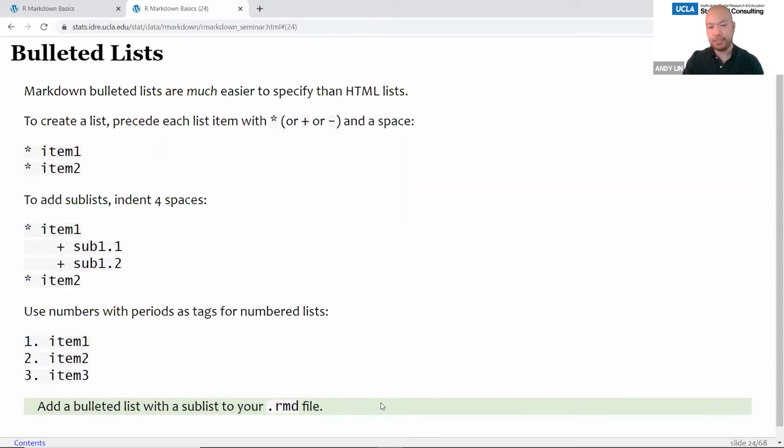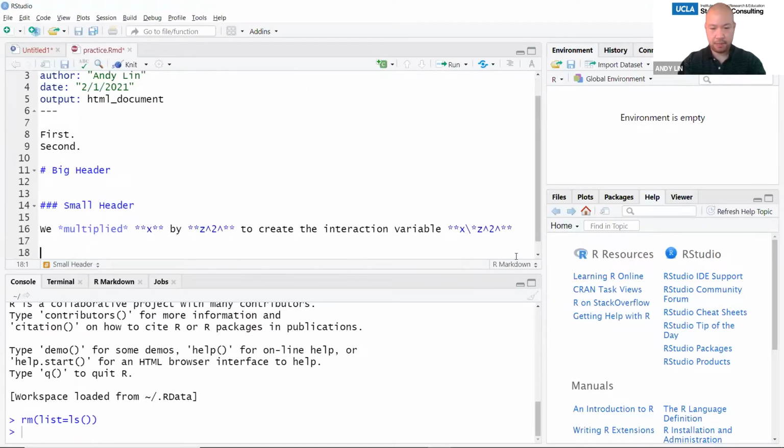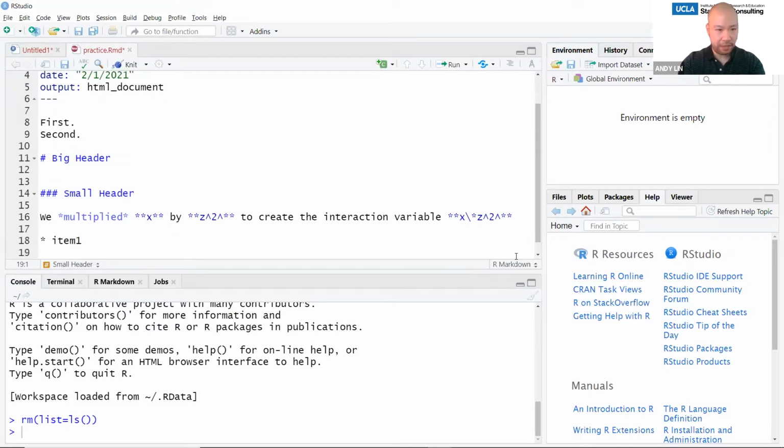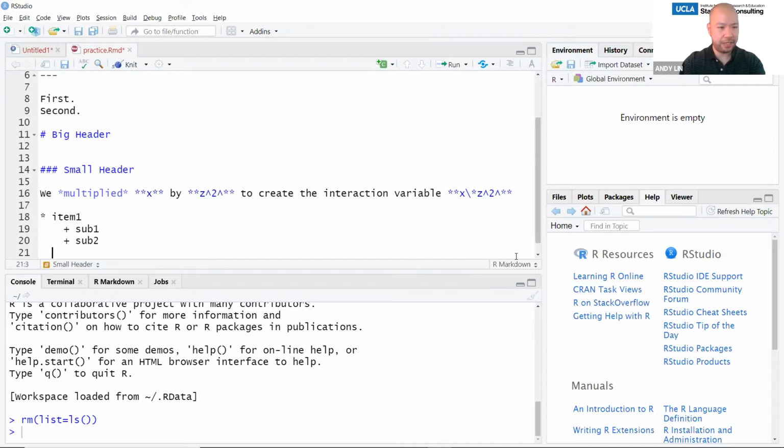I'm going to ask you to practice this yourself right now. Just go ahead and try adding a bulleted list. I'm just going to say, here's item 1. And then if you want to add a sublist, you go 1, 2, 3, 4 spaces, and then item 2. Let's call it sub 1 and sub 2. I'm just creating names, it can be whatever you want. And then, for instance, item 2. Let's see what this looks like.